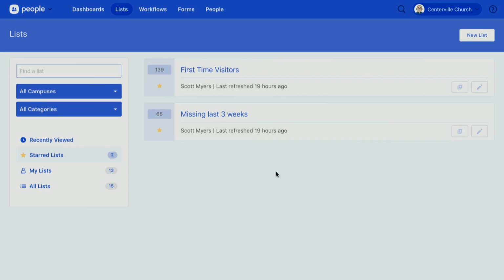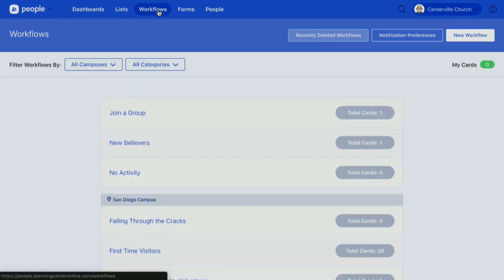What this list is doing is it's pulling everybody who has checked in in the last six months, but who have not checked in in the last six weeks, right? Because those are the kids that are potentially falling through the cracks. Something might be happening and you need to contact them and try to follow up with them. And that's where Workflows comes into play.